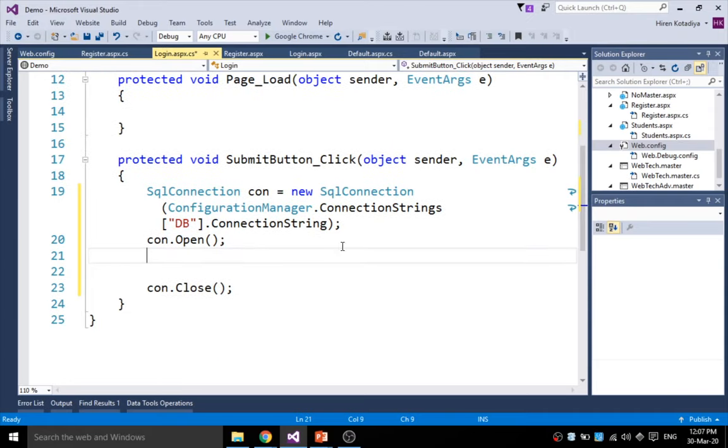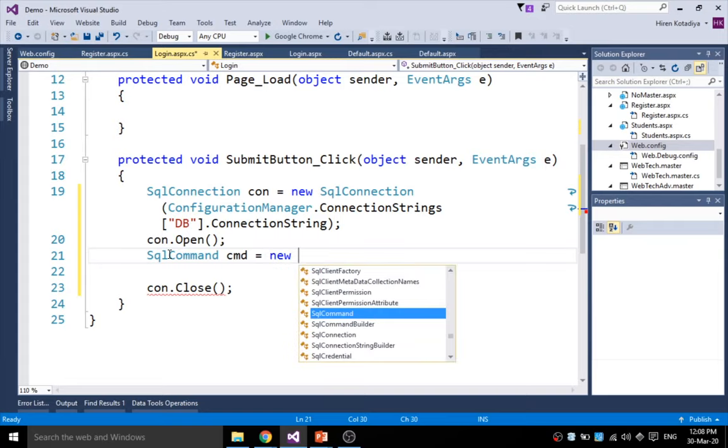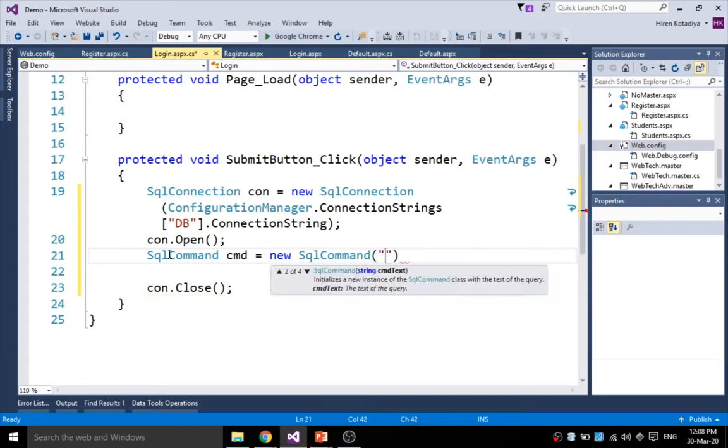Now we want to retrieve the username and the password. Based on that, we want to determine whether the user has provided the correct username and password or not. There are multiple ways of implementing this command. I'll implement one of them: SqlCommand cmd is equal to new SqlCommand. We need to give the command and the connection. Now as a command we can write something like select password from student table where username is equal to whatever username the user has provided.